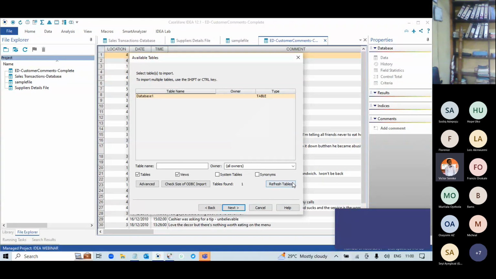Now, before I click on Next, you see this Refresh Tables button here. Perhaps this database has been updated and I had already brought it in before. Once I click on Refresh, it will automatically update to the number of tables that I have there. So that's what the Refresh Tables button is there for. In this case, I'll click on Next.